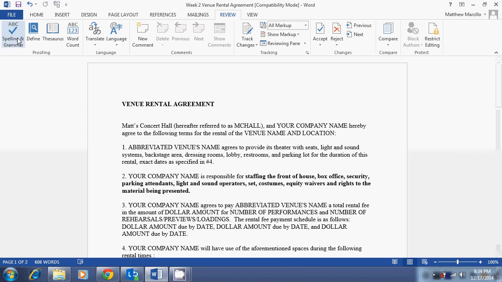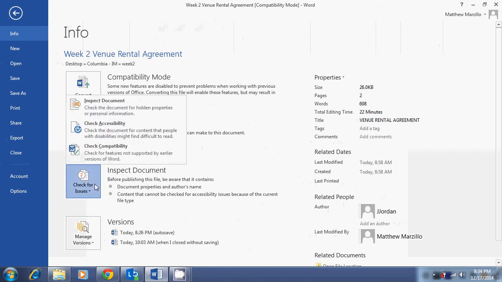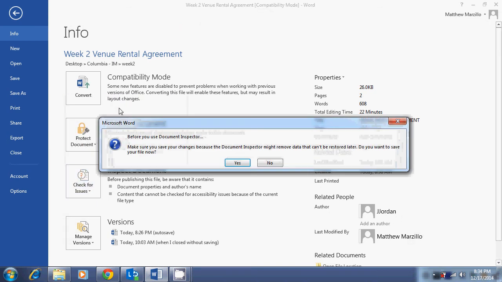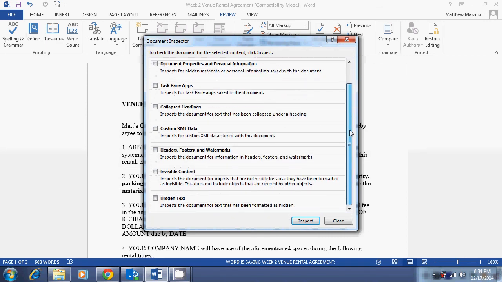You can go up here to the File tab, and in some earlier versions of Word, you use that little circular logo up there in the top left corner. But here we're going to click on File. You're going to go on Check for Issues. You're going to go Inspect Document. Make sure you have changes, save changes. Okay, yep, that's fine. Yes. And you want to make sure everything but the top one is unclicked.